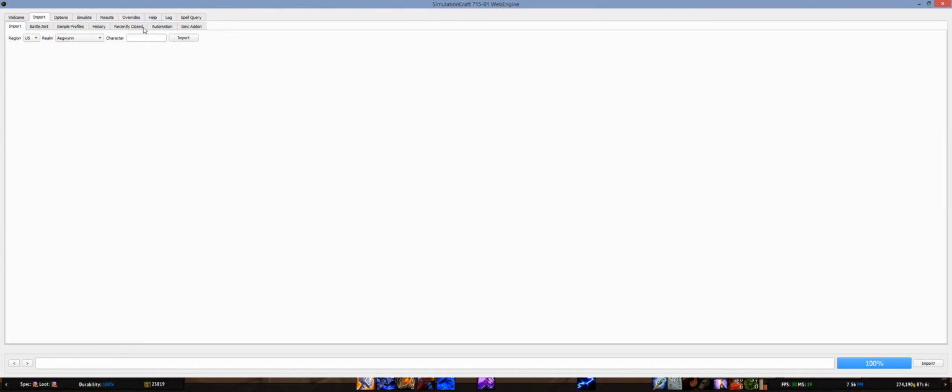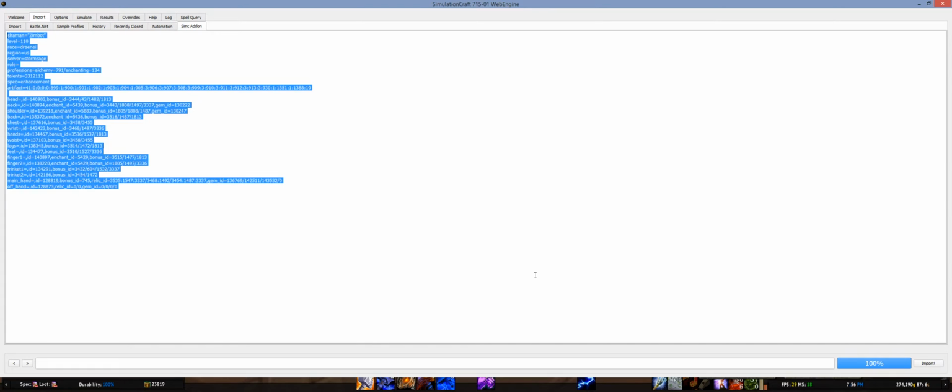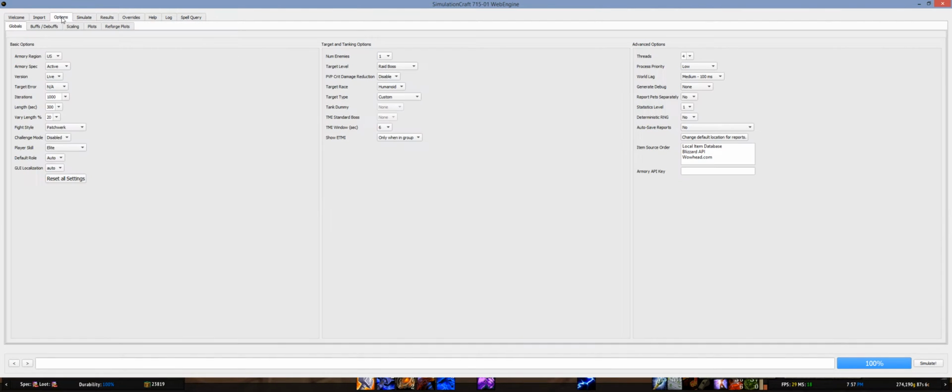And then that'll bring up another set of tabs, and we want this SimC add-on. Now, you'll have one sentence up here saying this is where you import from the add-on. Go ahead, highlight it all. You can delete it or just paste in from your clipboard. And this is all of your character's information, which includes your artifact weapon information, your talents, and all of your items. So once you have all of that, come over here to options.